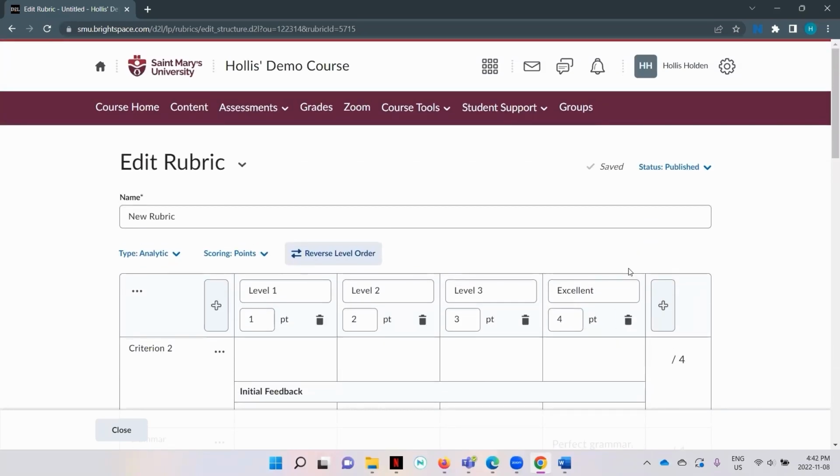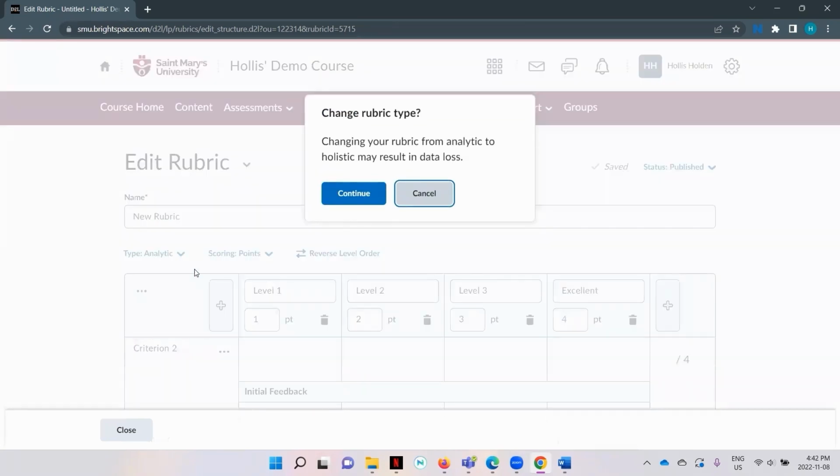So that's a general analytic rubric, but there is also the holistic rubric that you could choose. If you choose that, it's very likely that you're going to lose a lot of the information that you've set into the analytic rubric. So we would recommend you running through this particular one first to see if it more suits your needs. If you do change this rubric from analytic to holistic, you may see some data loss.